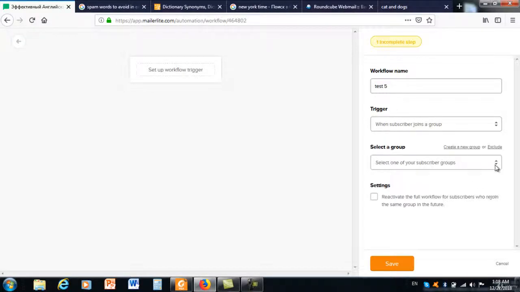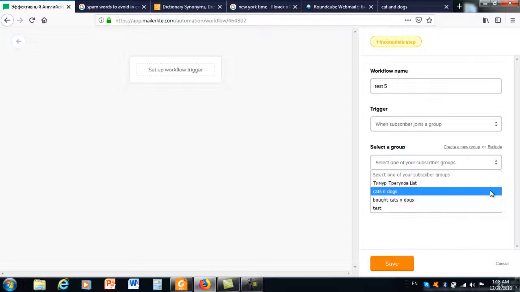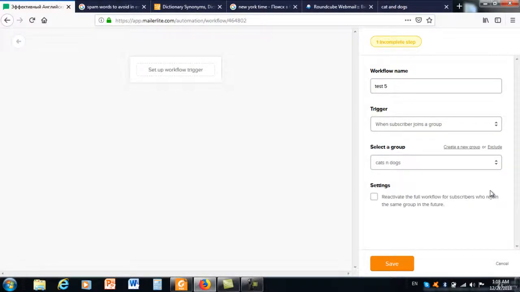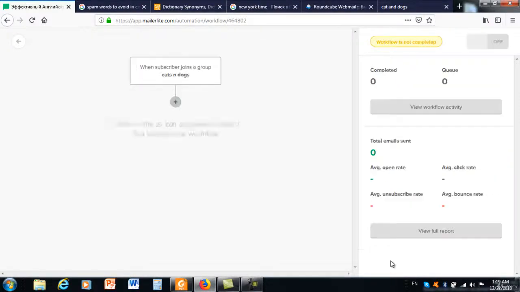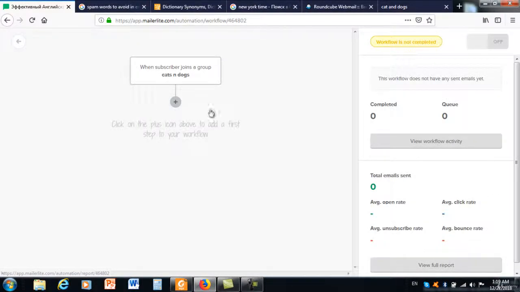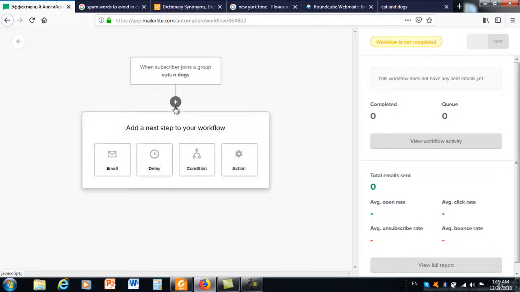Okay, here I have to select the group which he will join. Here I select cats and dogs. Okay, so it's the group which I had created previous to our video. Okay, settings. Just here you can read additional information. If you need it, you put a tick. So, reactivate the full. I don't need it now as far as our test video. So I press save.